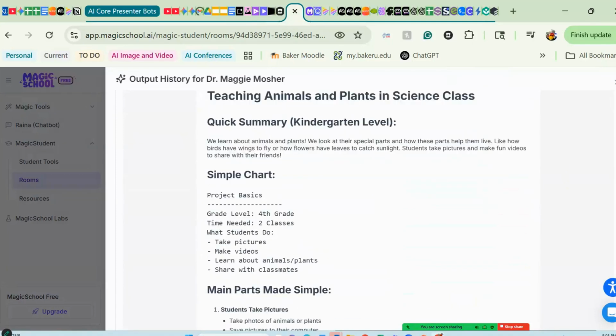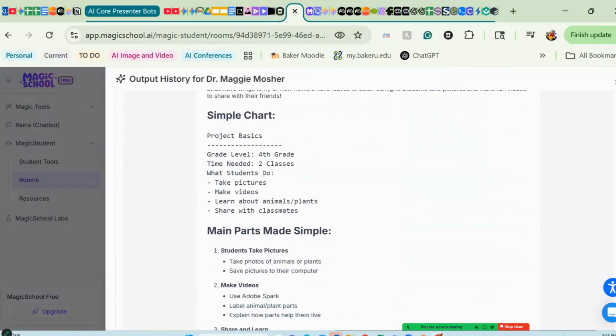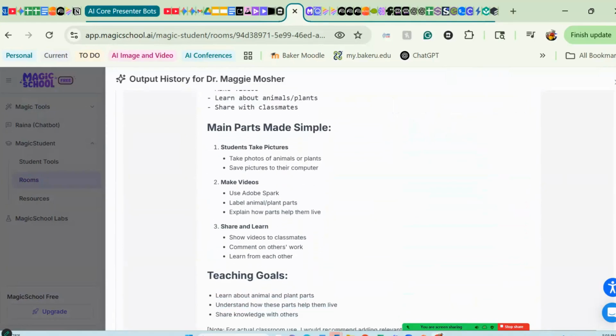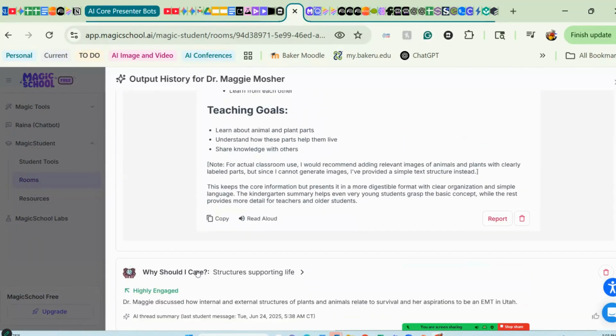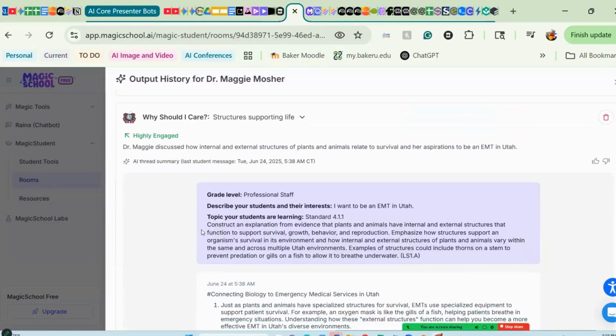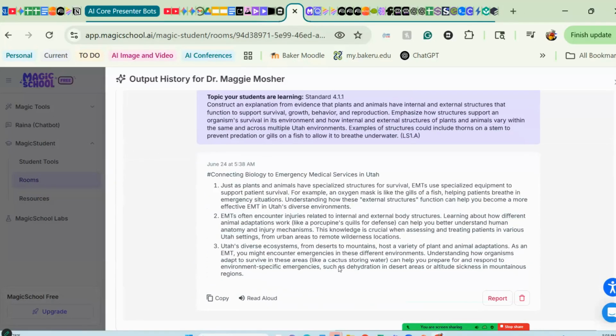So a simple chart. The grade level that it was originally was fourth grade, and these were the pieces originally. Students take pictures, make videos, share, and then here's how it changed the goals. The second one that they looked at is "why should I care?" And when you click on why should I care, it says what they asked, which was, I want to be an EMT in Utah, so why should I care about biology? And it says, well, biology and emergency medical services in Utah. Just as plants and animals have specialized structures for survival, EMTs use specialized equipment to support patient survival. For example, and it will go through how they're connected with each other.